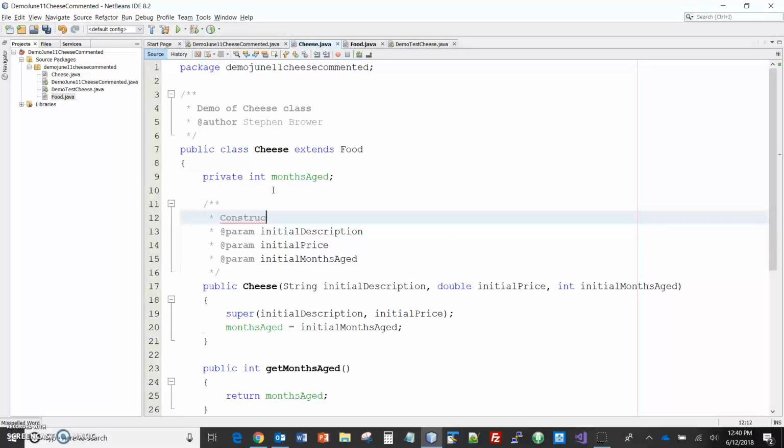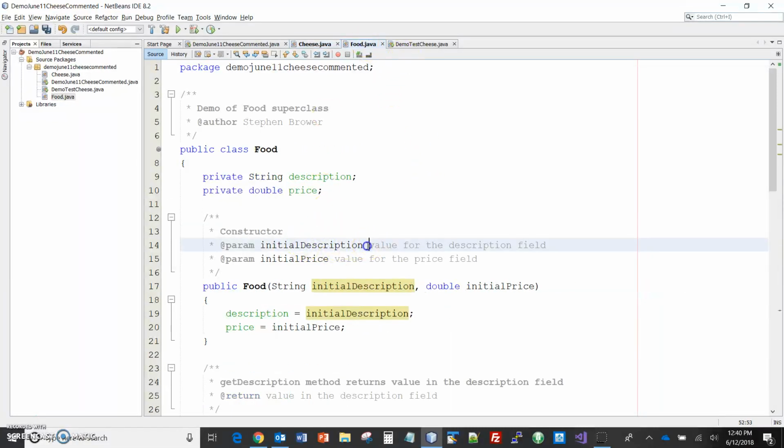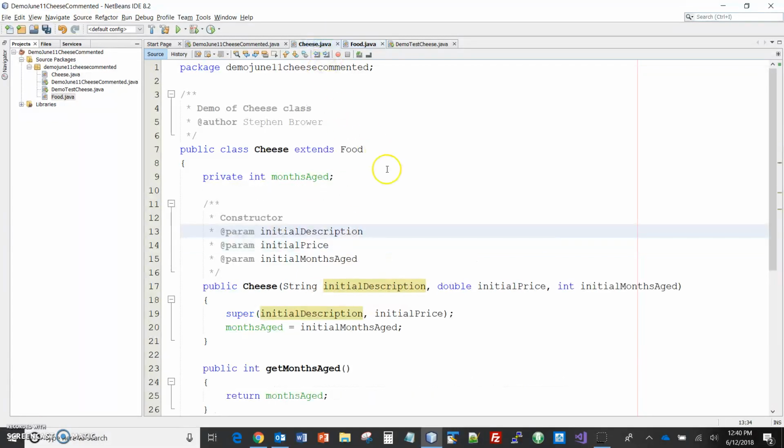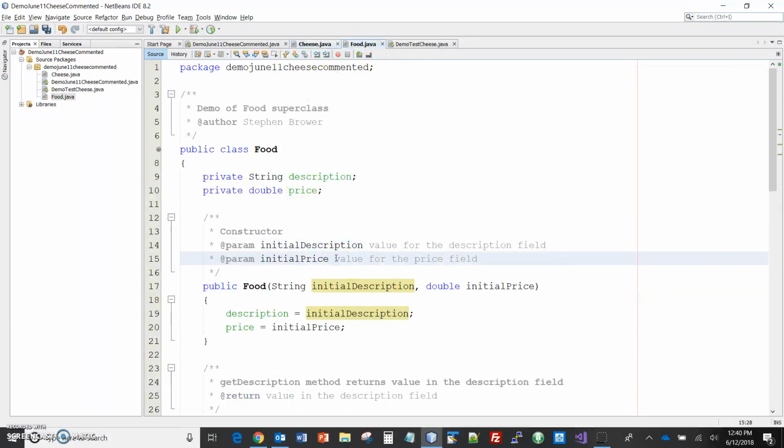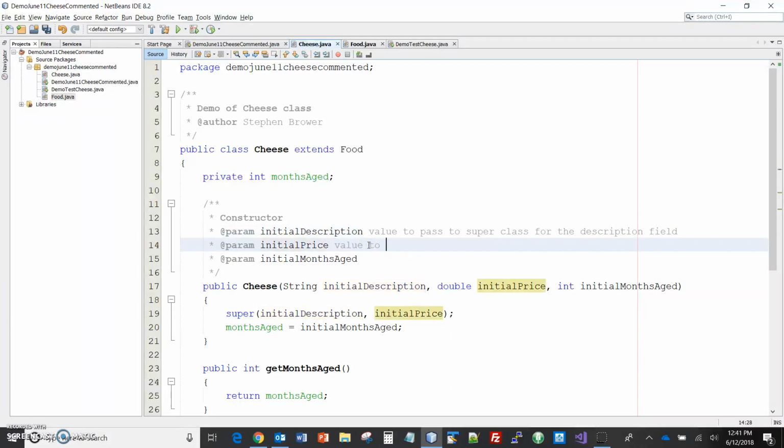Okay, here this is the constructor. And let me be a little bit lazy here and say, let's take that value, and in this case I'll say it is the value to pass to superclass for the description field. And the value to pass to superclass for the price field, and then this is going to be the value for the months aged.